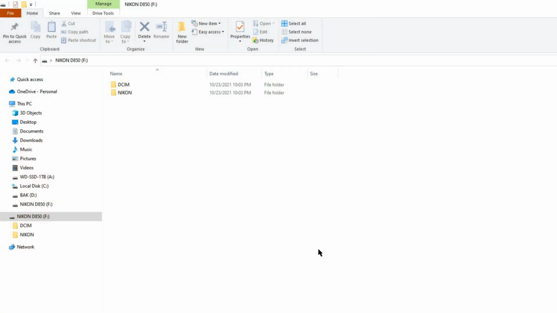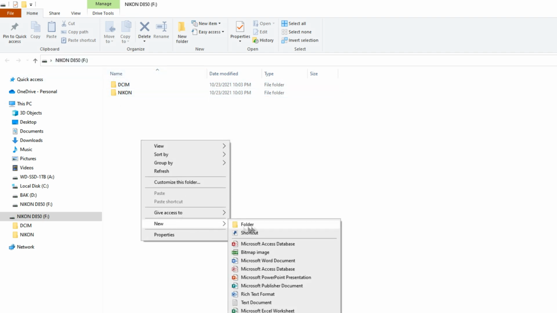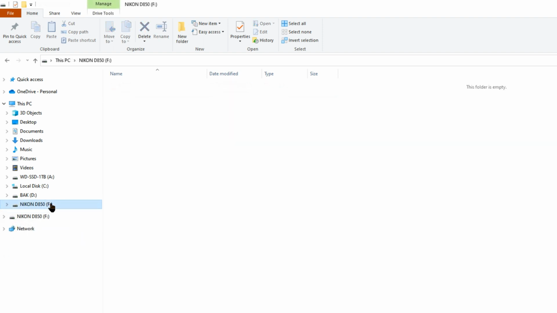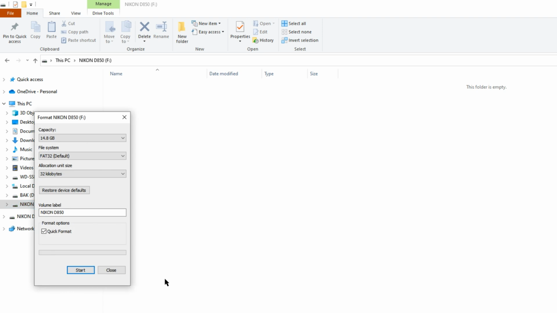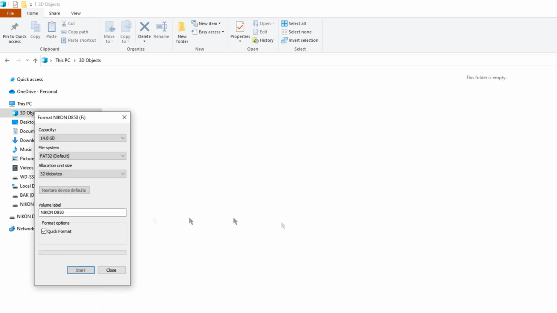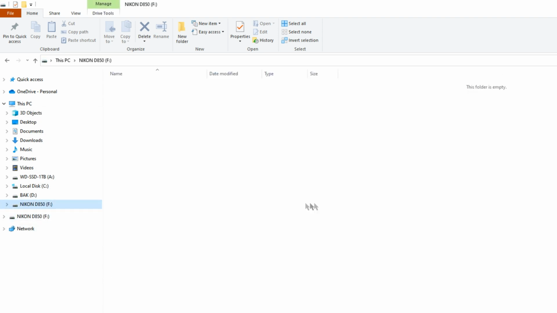For those who may not have a camera or just want to see the card fixed on the computer, here's the card. As you can see, it was formatted by my Nikon D850, so it has the root folder there. Just going to simply add a new folder here. I'm also going to do a quick format here. And you can see that the card is able to be written over again.